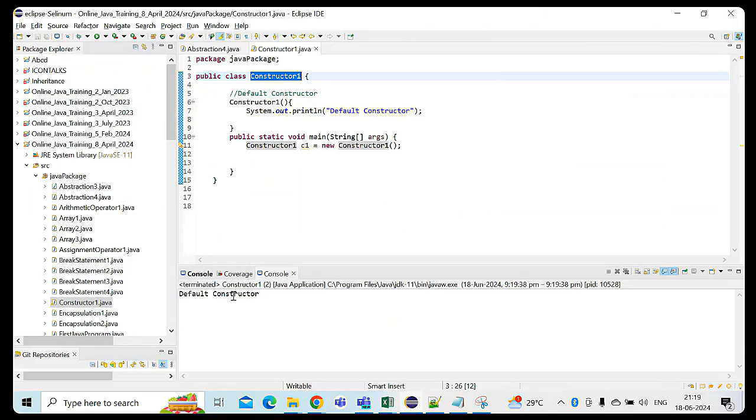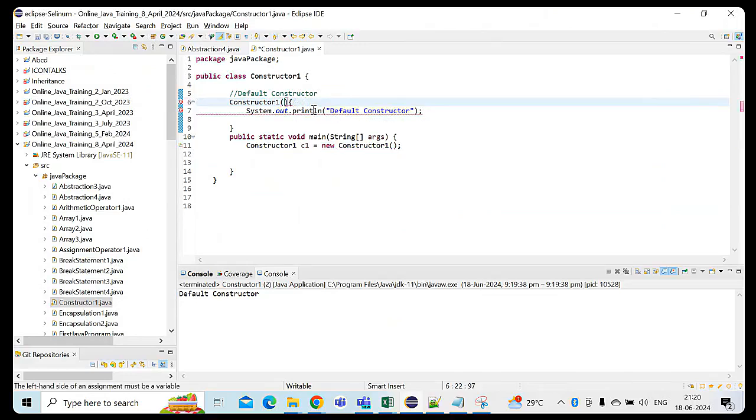If you are, suppose, passing int a, something like that, it is getting an error. That means arguments are not required here. We are checking only the default constructor. That is the thing here. Capture this one, guys.